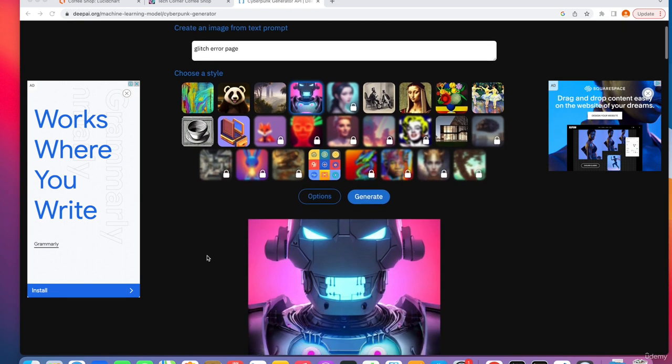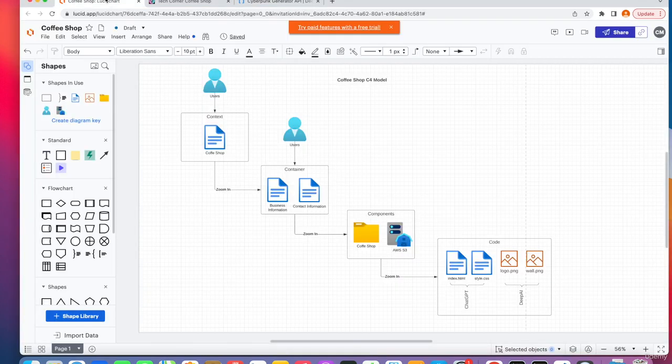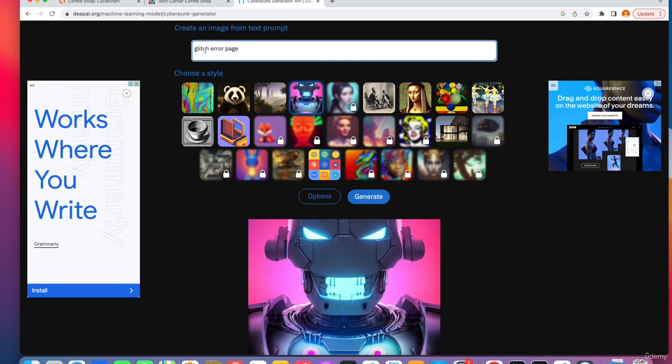We need an error page. I haven't set it here, but an error page is required on the bucket. So if a user tries to access something beyond our content, an error page will appear. So I type here glitch error page, selecting this filter, and I will generate that error page.